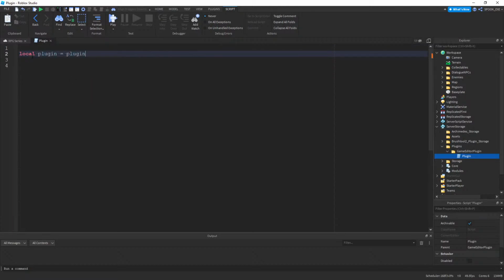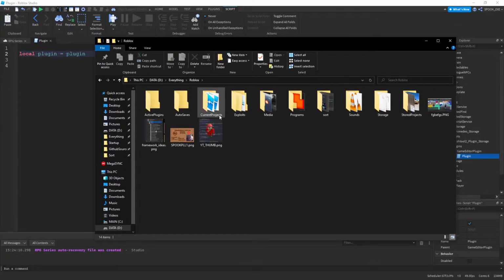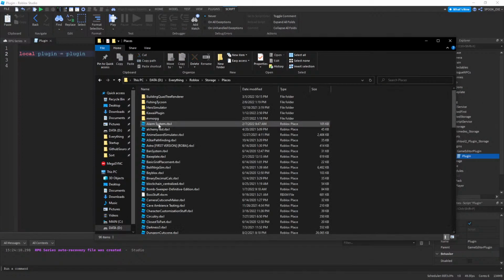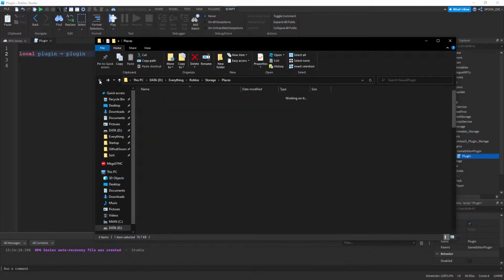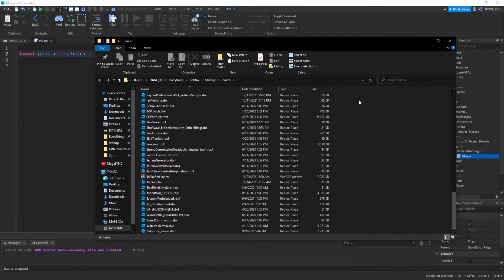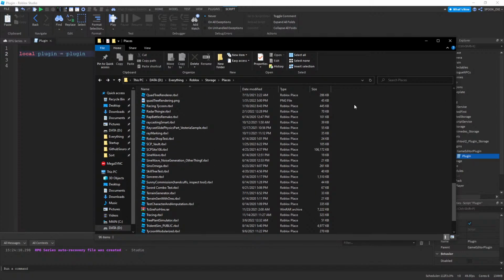Plugin equals plugin. Hey, live Twitch. Let me find my other plugin which I made in the past. Plugin. Oh, that's right there. Don't worry about that. There's another one I also made a while ago.